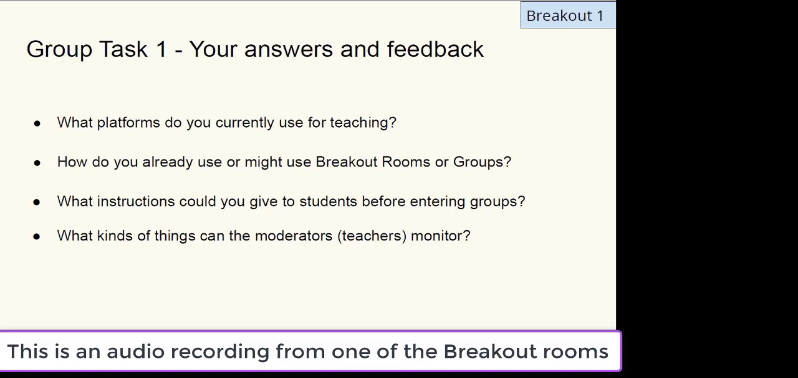What instructions would you give to students before entering the group? How do you do it? I would just encourage them to speak to each other. I find that when I go to different rooms, sometimes the students are sitting there in silence. Just trying to encourage them to use it. That's really the instructions which I would give to them. As well as the task, obviously, you need to instruct on the task.